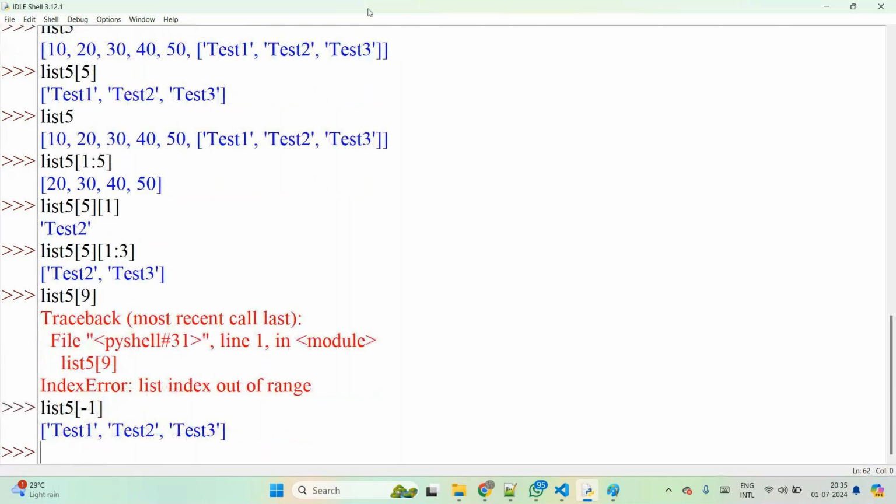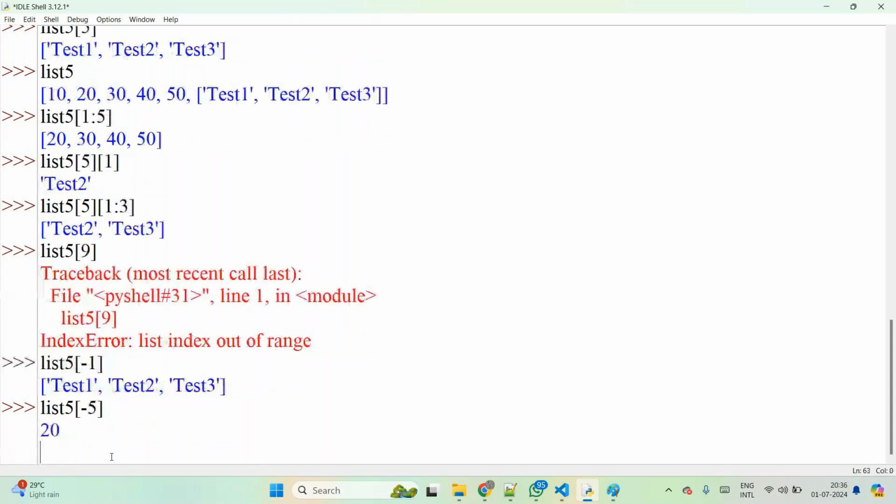Yeah, it will return the sublist. Okay. Yes. Likewise, if you want to access any other, you have to give it like this, with a minus index, right? Understand, right?